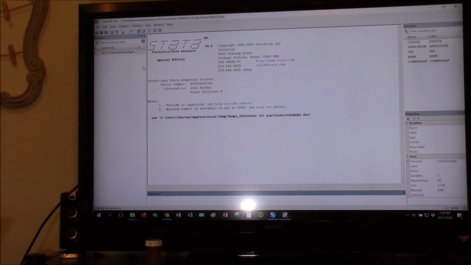I'm going to write down here REG. Remember, that's what you do for regression. Learned that on that video about Stata. And the dependent variable is application. So now I learned this completely and totally by accident. If you hit the tab key, it automatically brings up the names of all the variables. So you can either type in the word application or you can hit the tab key. I assume it works on everybody's computer. And you can select the one you want. So it's going to be application, size, rank, and common app.